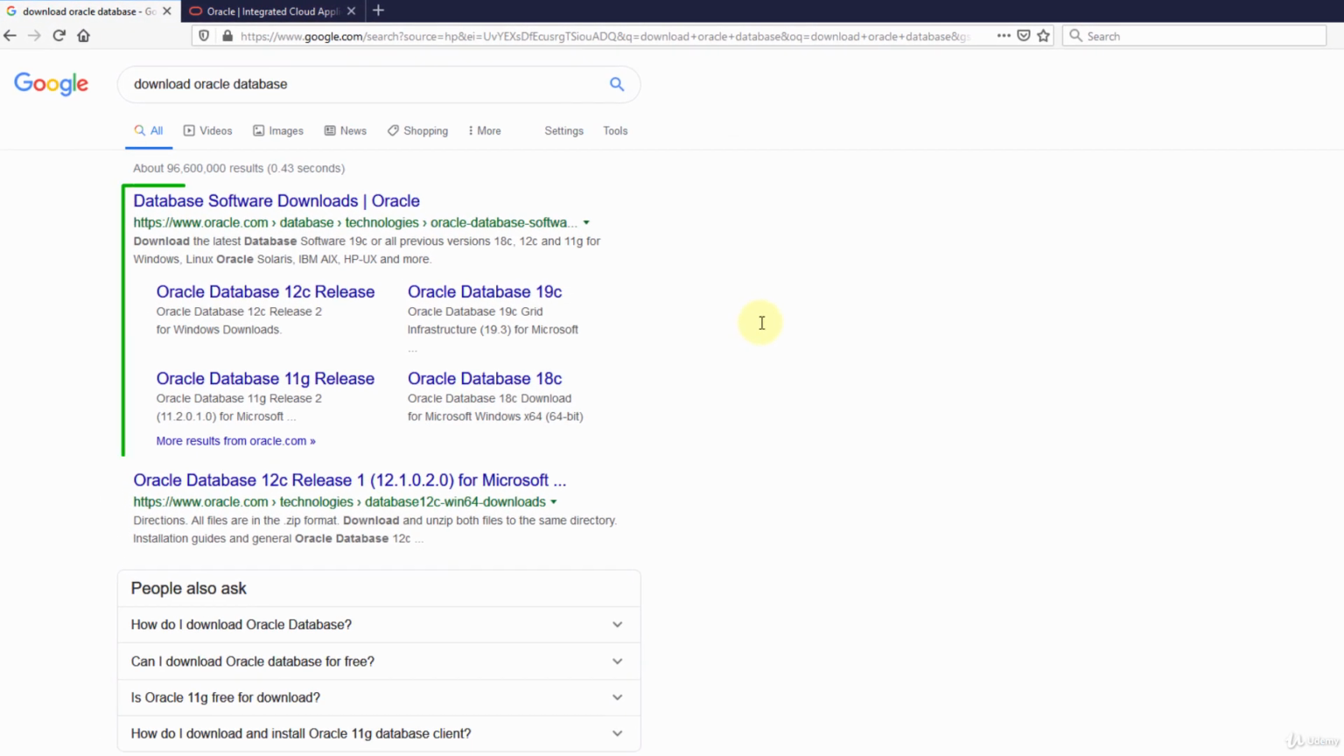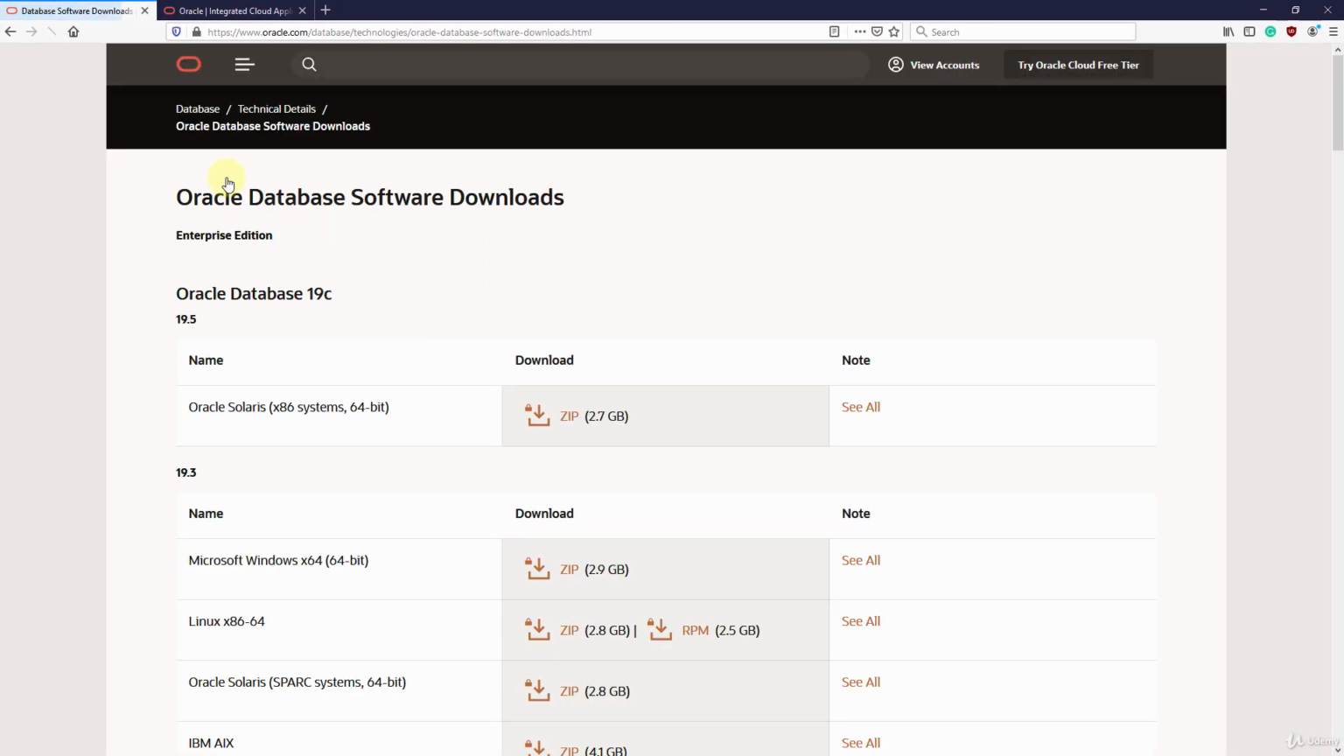Now you see the database software downloads link by oracle.com on top of the page. But even if it changes in time, you can find it easily. So let's click on that link. This is the downloads page of Oracle for now.